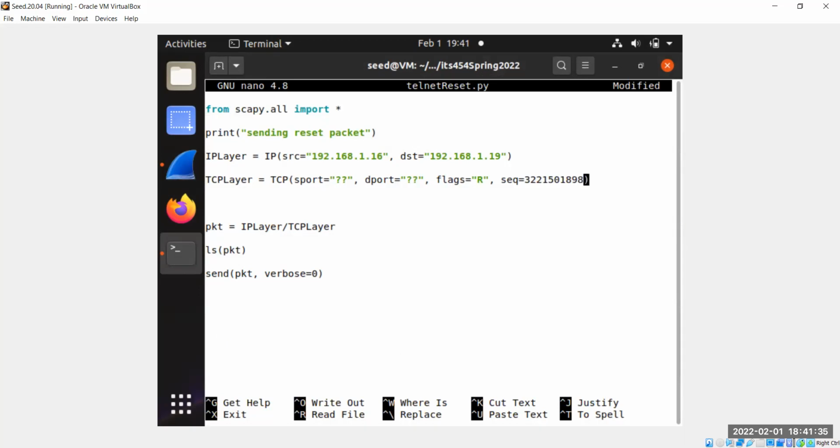Once you do this, you need to obviously have an established Telnet connection. When you do the reset, it'll break it, and you'll see that the connection has been broken. Got it? Pretty easy, right? So that's the first one. So are there any questions on this one?